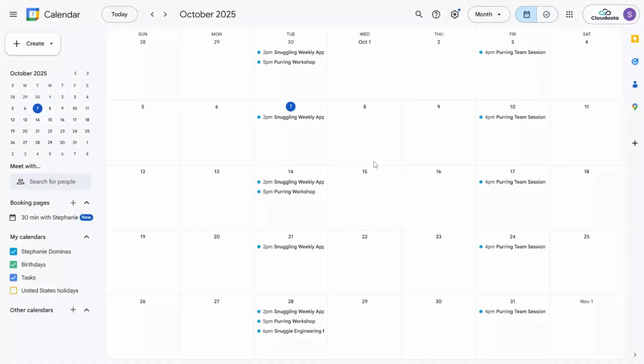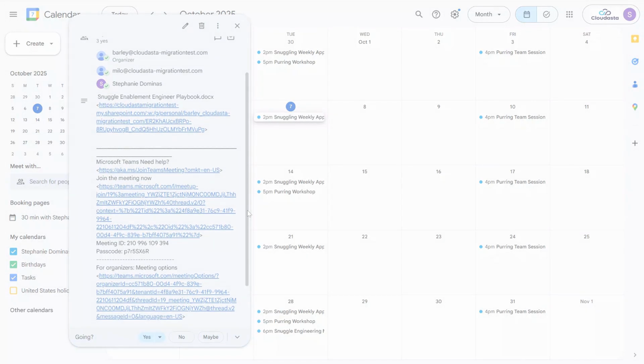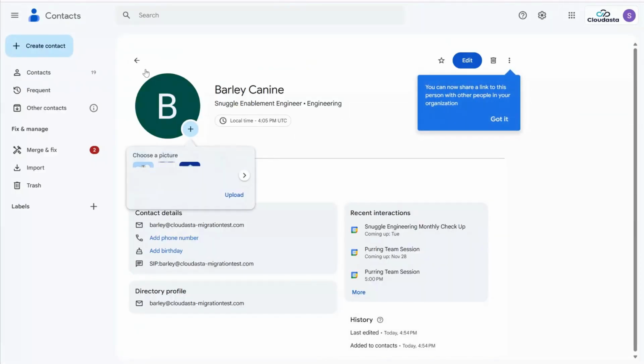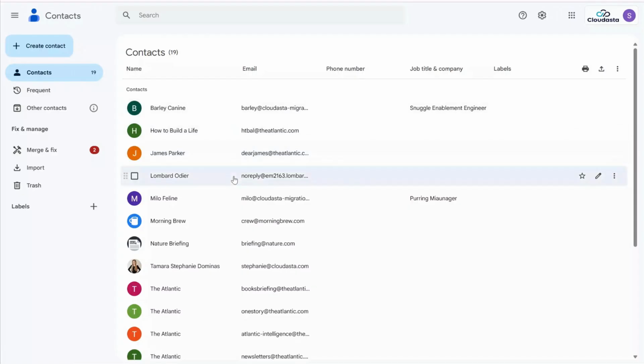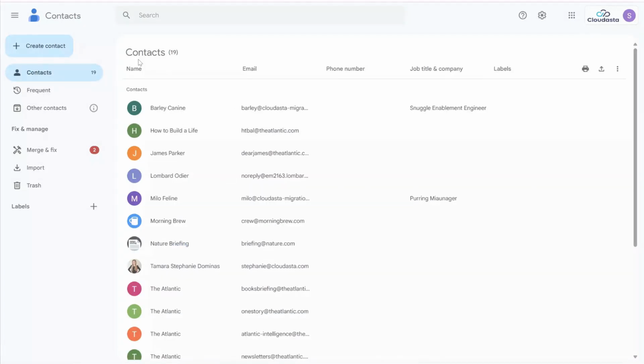Next, let's check the calendar. As you can see, all of the events we started with have been copied over successfully, including the details and the recurring weekly meeting. And finally, let's check Google Contacts. As you can see, the user's personal contact list has been successfully migrated, with phone numbers and details preserved.